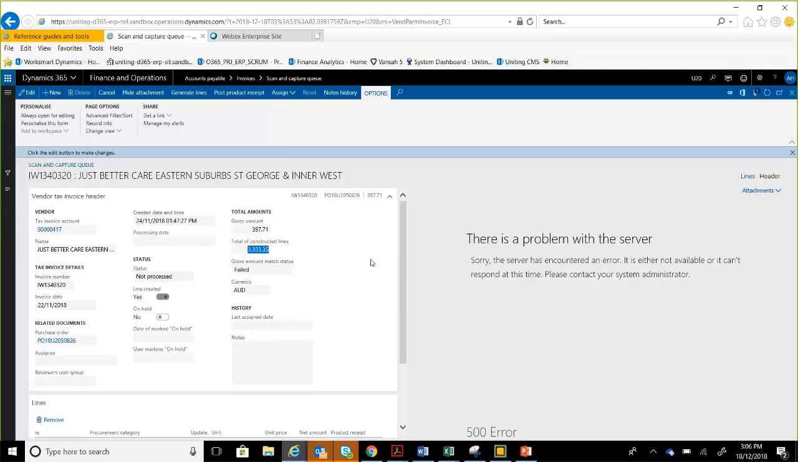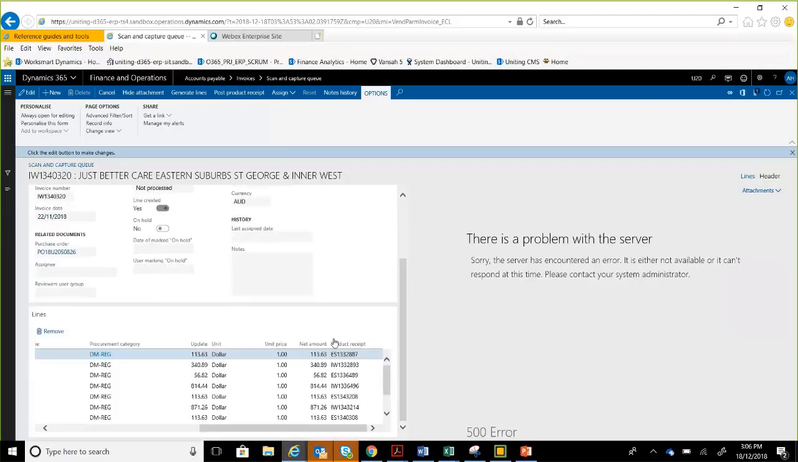If I go down to my line section, I can see that we have a number of receipts, and we can see our product receipt number referenced next to them. We have our invoice number as a reference. If I have a look down this list, I can see just down the bottom here, this is the reference. So this is the correct receipt for this invoice.